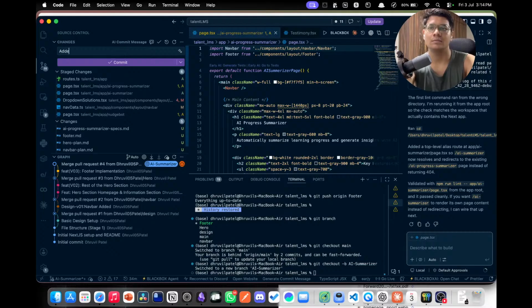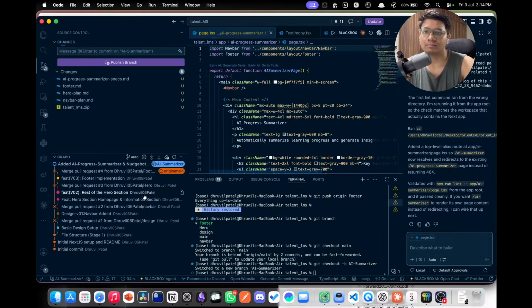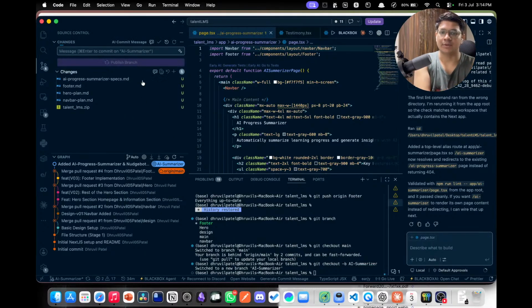Edit AI progress summarizer and nudge bot page. Nudge bot page. Okay, so we'll publish the branch as well.